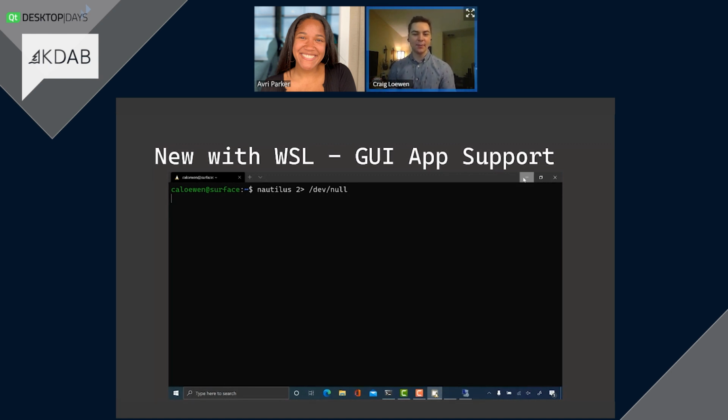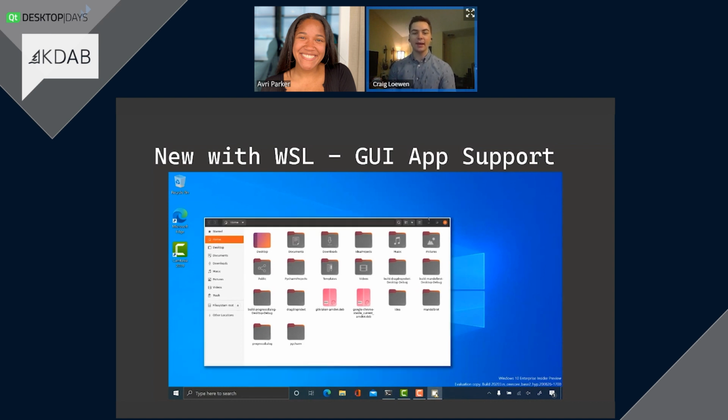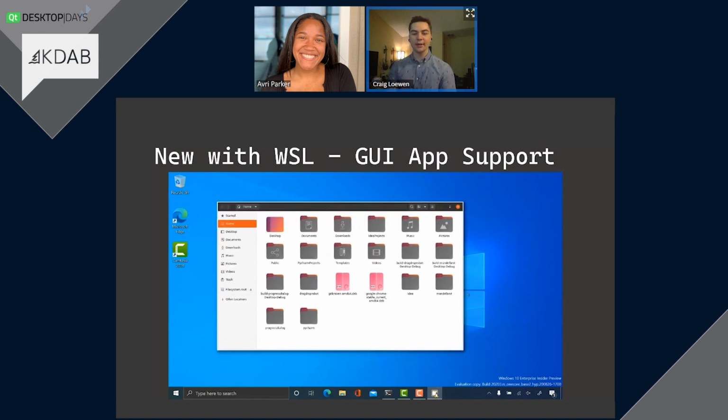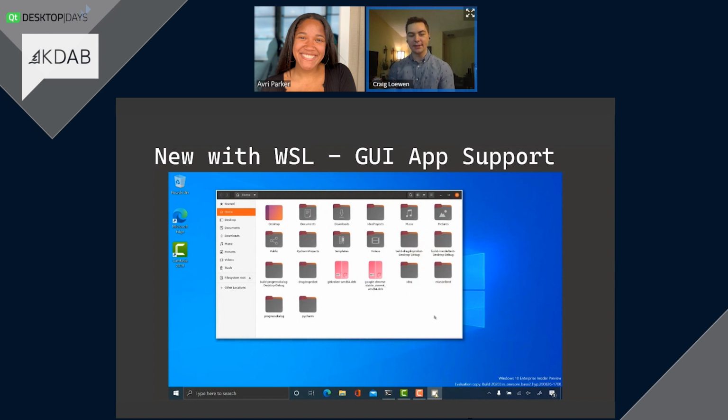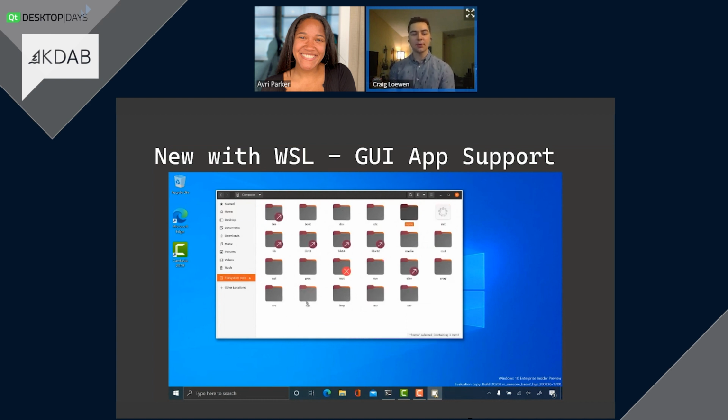You can see Nautilus opens up. I want to point out that in an X server, you might have two title bars. Here we have just one. It's rendered really nicely. It even has a drop shadow on the side. And we also support the Linux icons themselves, and we add a little Tux penguin on them to make it really clear that it's running in a Linux context. And so I can go and use Nautilus in this case to do some file exploration.